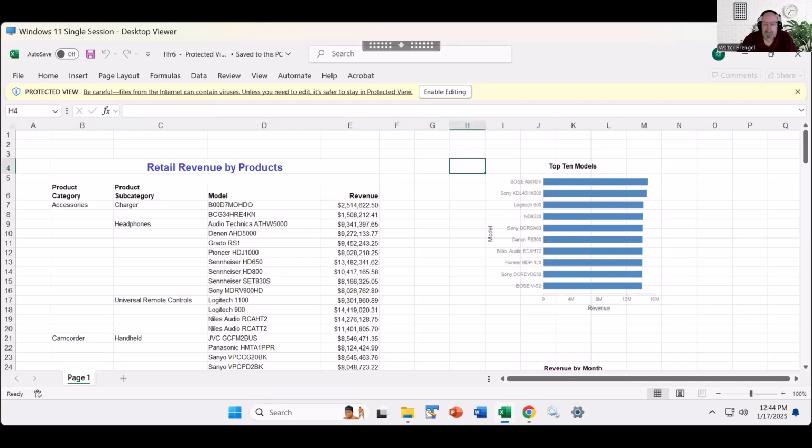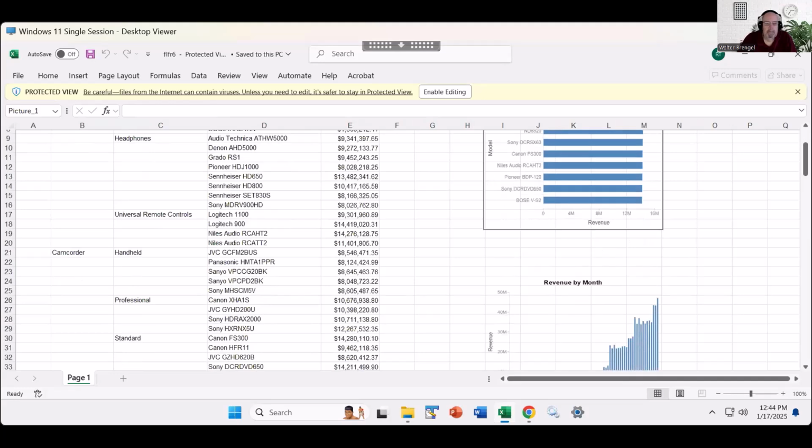And then also, if you take a look at the chart here, remember I said I wanted the other chart to be directly below that chart, but with 5 rows separating it. So you can see 1, 2, 3, 4, 5. And then you have the chart.